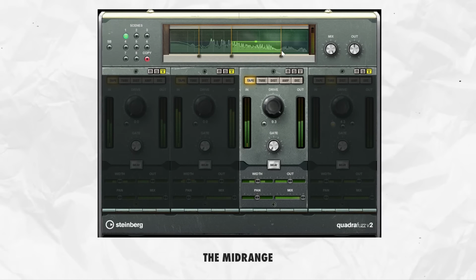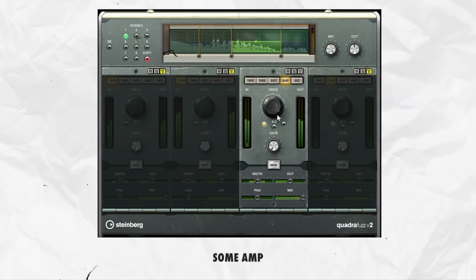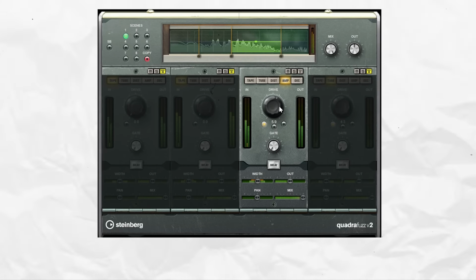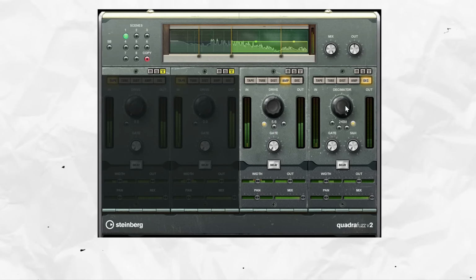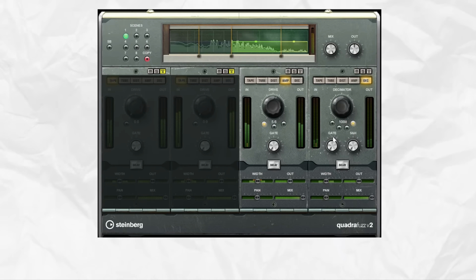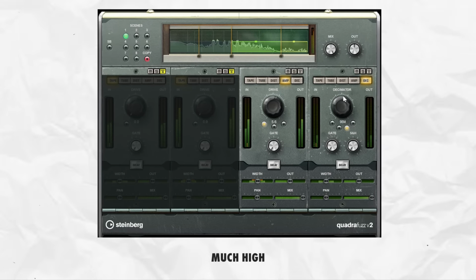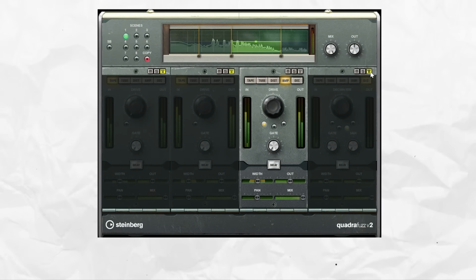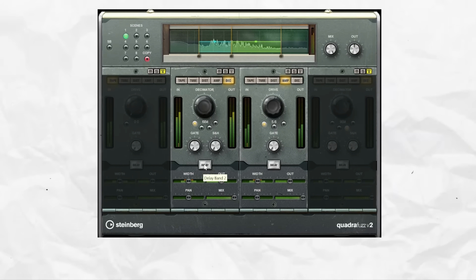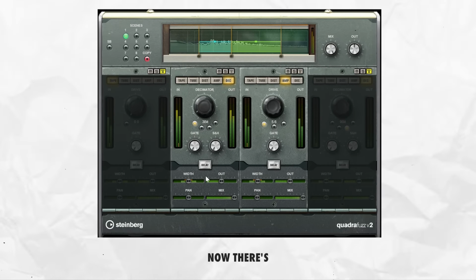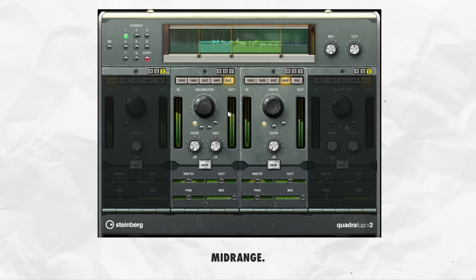Let's activate the mid-range, tape saturation, some amp effects, give it a lo-fi vibe. Let's activate the high end, some bit crusher. There's not much high end on this sound, so not much difference. Now there's a difference, because there's much more frequencies in the mid-range.